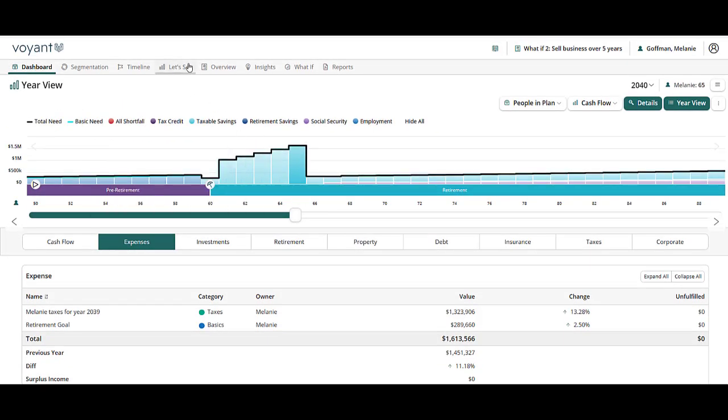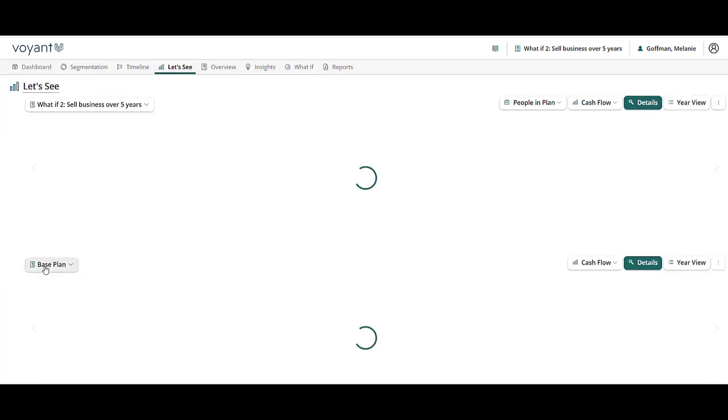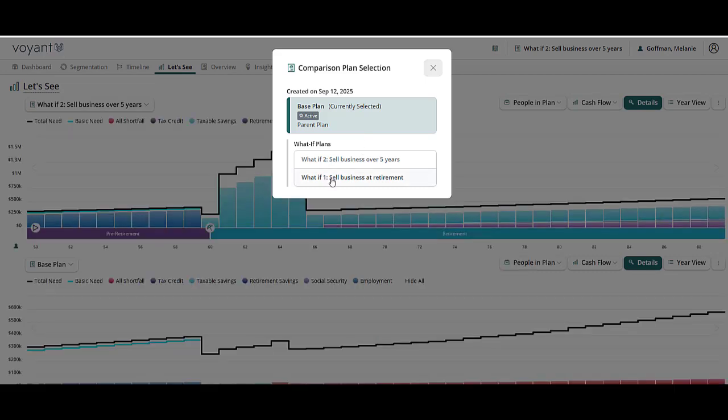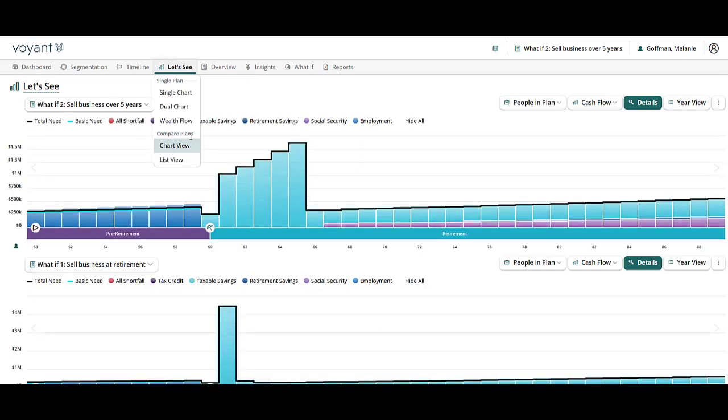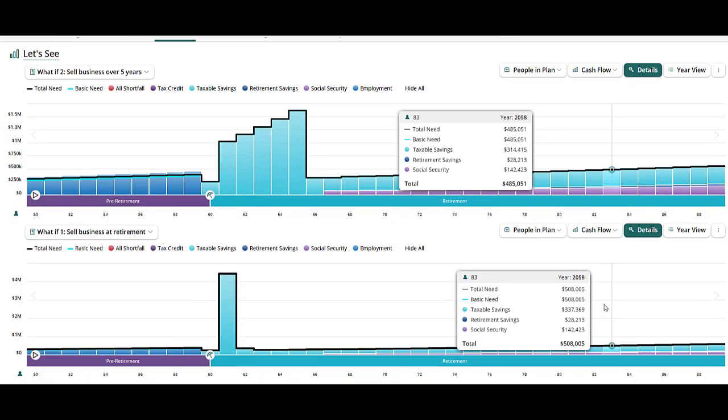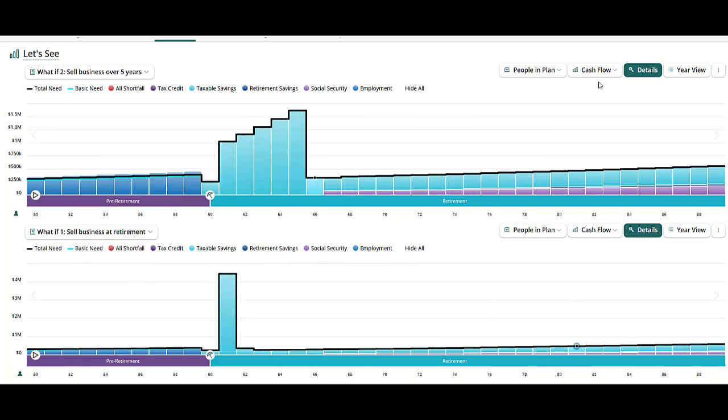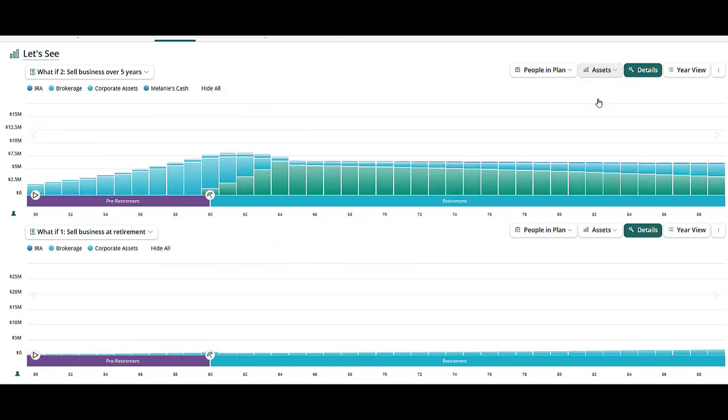Let's take a look now at the differences between these two sale options. So we can look at the what if 1 versus the what if 2, and I'm doing that on what if chart view compare plans. So we can see the two different cash flow options. We can look at the two different assets.